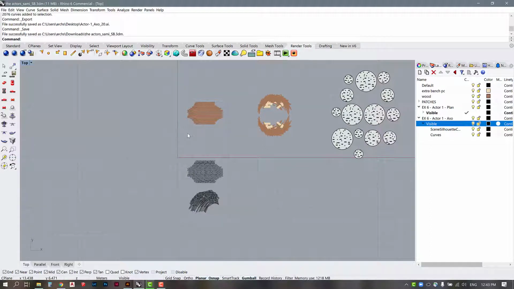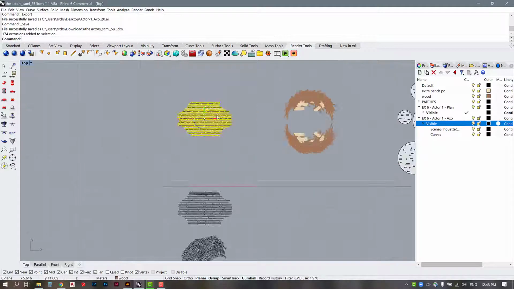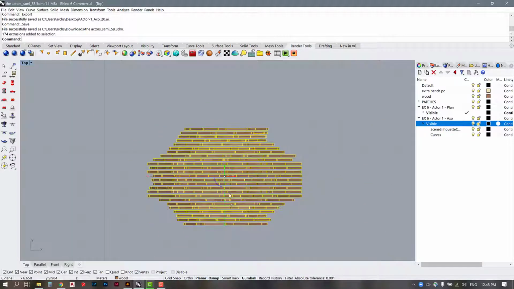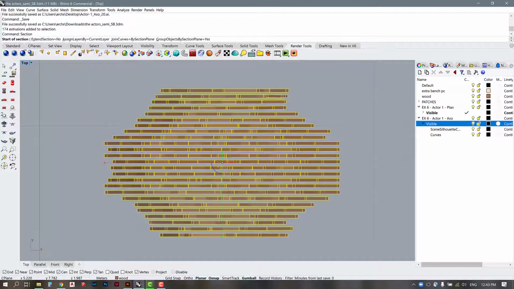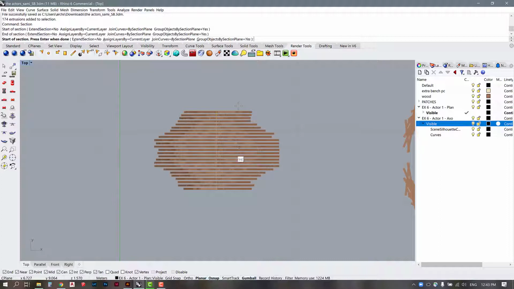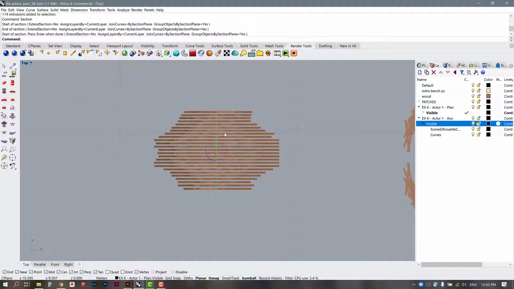Okay, last step in doing these drawings, after you have your plan and your axo, is to create the section. So I am going to just use the section command after I have selected this object. Type in section and just draw a line where I want to draw my section, which is right down the middle here. You can see the yellow lines are created. And since I only want one section, I'm just going to press enter.